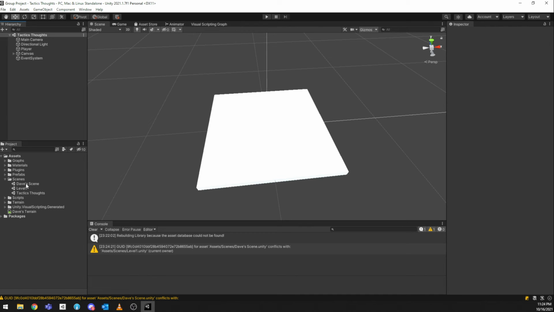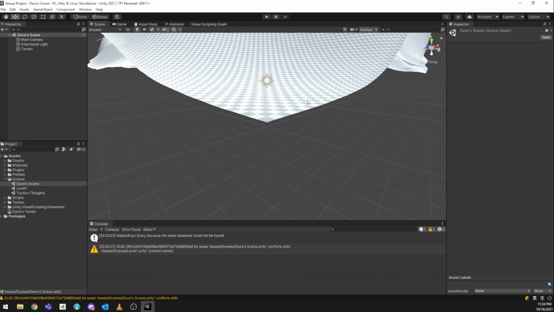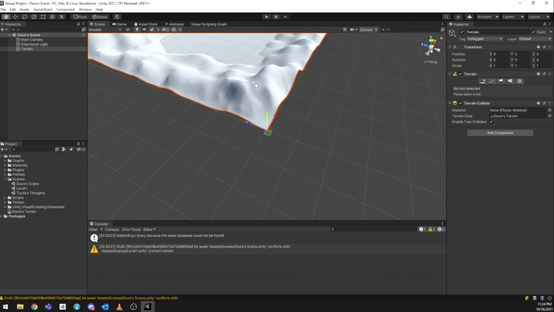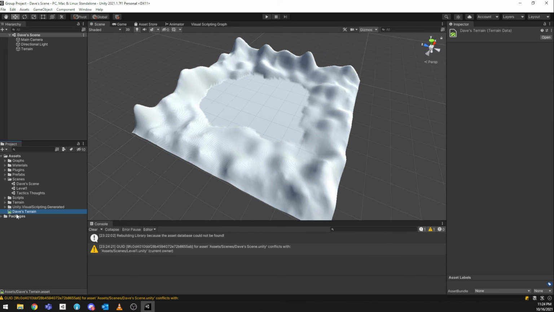All right. Here's my scene imported from my other Unity project. Check that out. This is the train that I had. And notice I also have that train file, Dave's train, as well as Dave's scene.